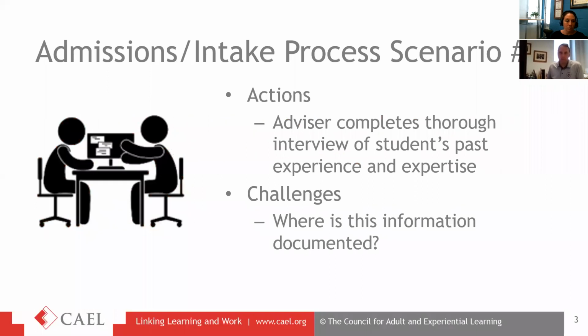When we created the PLA Accelerator tool, it's probably been about 4 years since we've had the tool in place. It came from the work that CAEL did with institutions when we would work with them to develop their PLA policies or improve their PLA policies, and then we wouldn't see a lot of adoption of the prior learning assessment options at the institutions. So we started to talk to advisors and enrollment coordinators, and we came across these 4 situations where we think students were stopped from getting access to PLA.